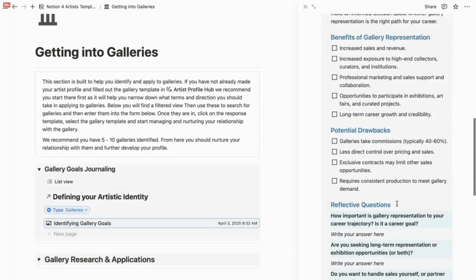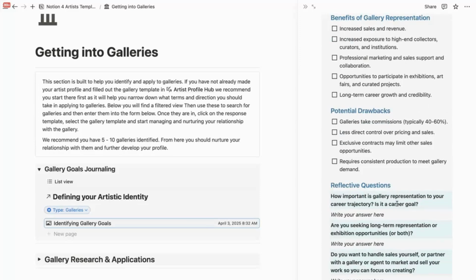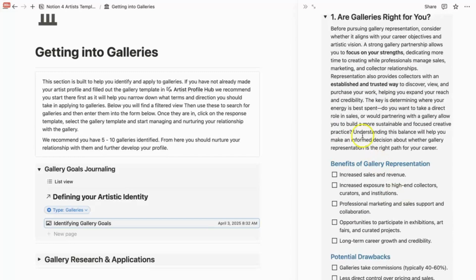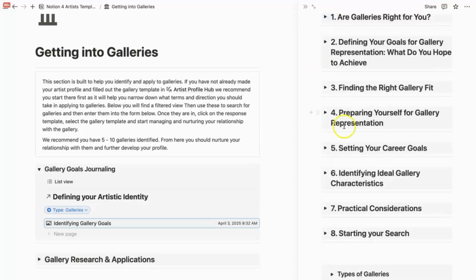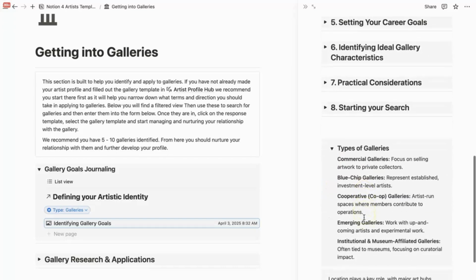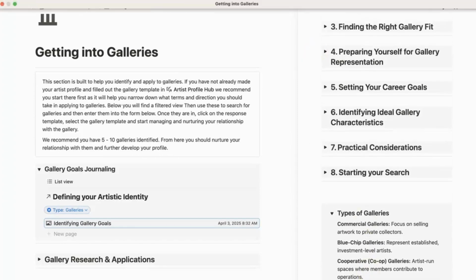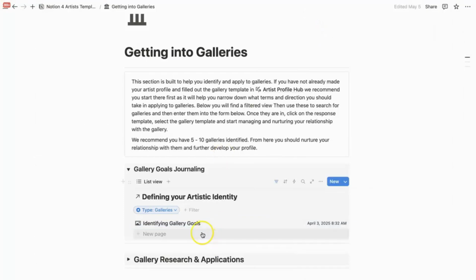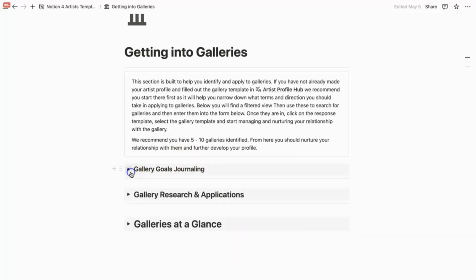So take your time, read through, answer which questions connect or resonate with you, and then use that as a reference point to knowing when is a good time for you to apply for galleries, what kind of galleries you are looking for, and what do you offer to them, and what do they offer to you. We also include types of galleries so you can understand and better navigate the complexities of finding galleries online. So I'm going to close this. Any of the gallery goal worksheets that you do, it's one worksheet, but if you do it multiple times, it'll always show up in this view here in Getting into Galleries.